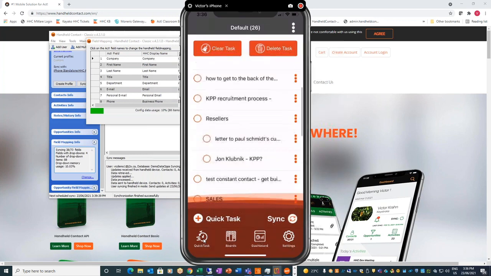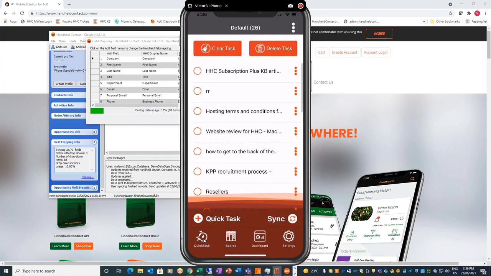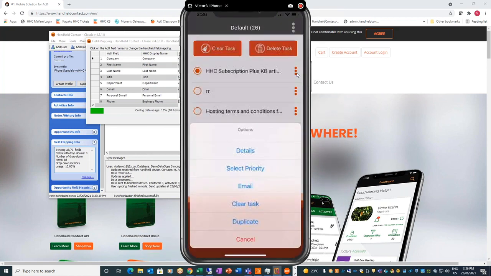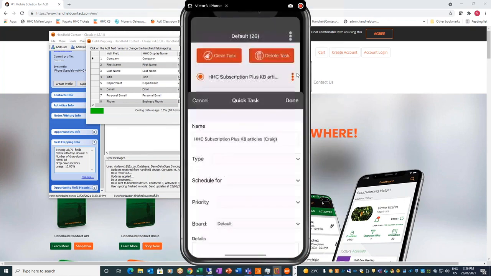So here's a bunch of tasks that I have. And what I can do is I can click on any one of them. Let's go to HHC. And then on the right side, on the 3 buttons right there, I can click so I can look at the details of that. I can select priority, email this task, just like Ken was showing you, clear tasks or duplicate it so I can create something similar if I want to do something to take off of that. So let me just show you the details here.